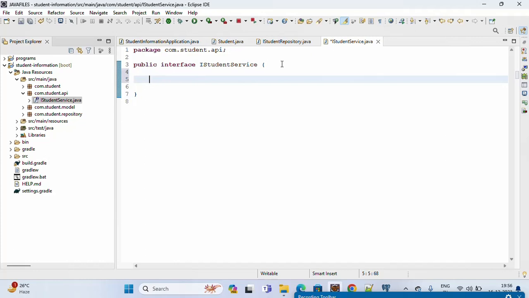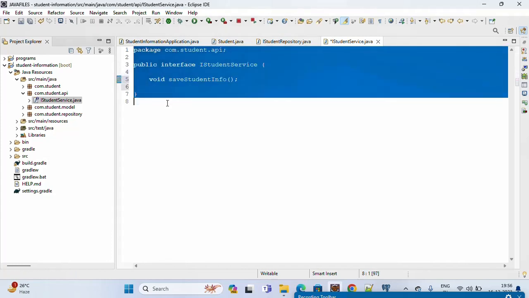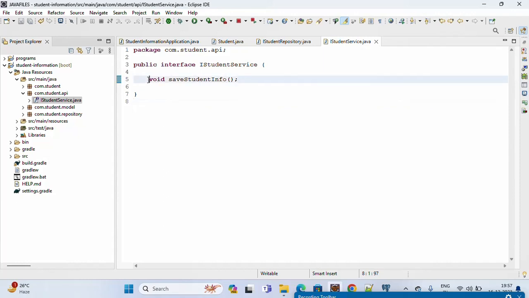Okay, save student info is my API. So in the interface, all methods are public abstract methods, right? So we need not provide the implementation for this. This is the definition, guys. So our declaration we have defined. This is half of the definition.